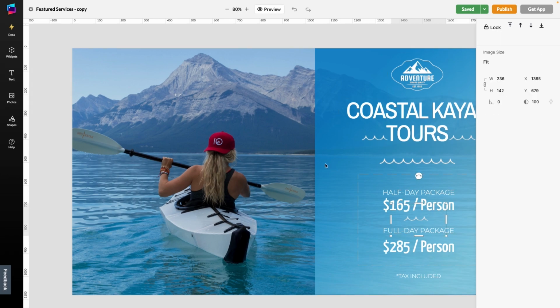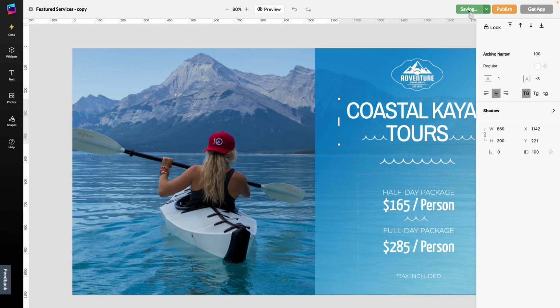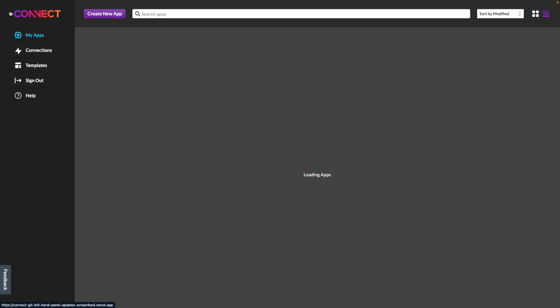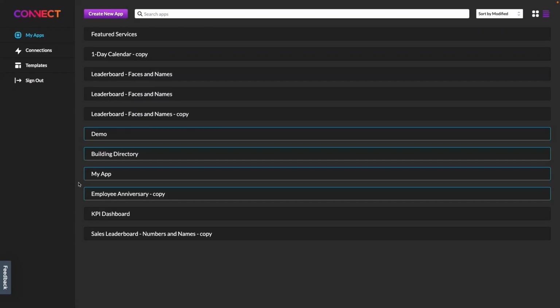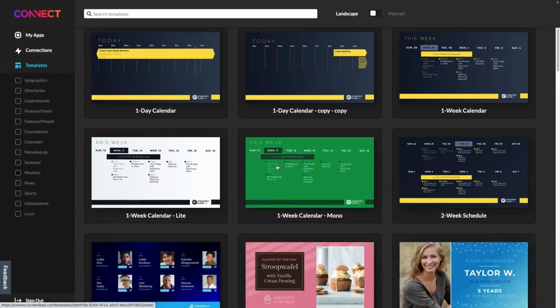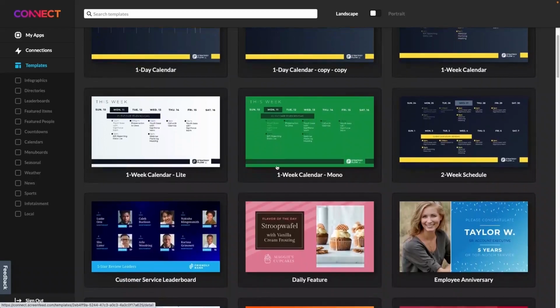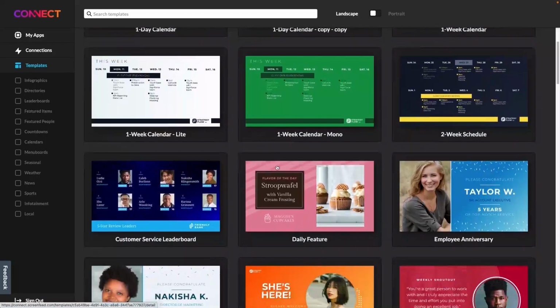You can edit your template with all the same App Builder functionality used to create an app. Once you have made changes to your template, click on Save in the top right corner to save your changes. Click on the Connect logo button in the top left corner to go back to the Connect interface. If you want help from Screenfeed to build out a custom template for you, contact Screenfeed support at the email and phone number at the end of this video.